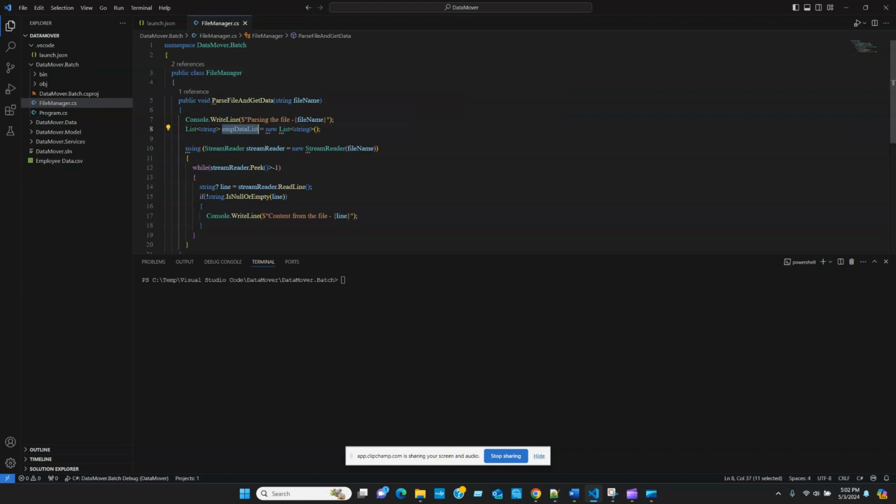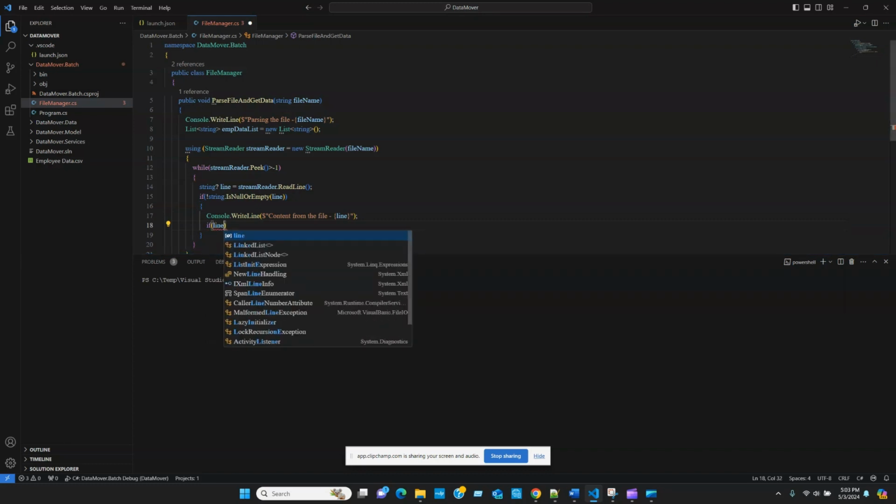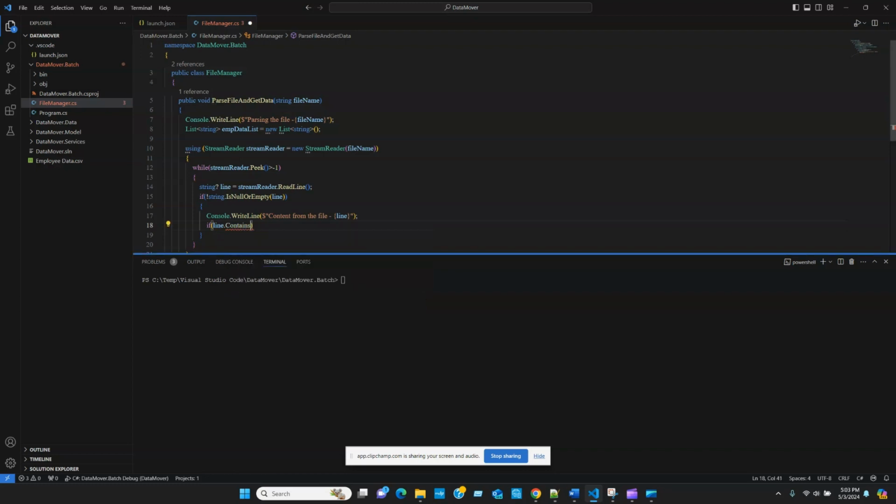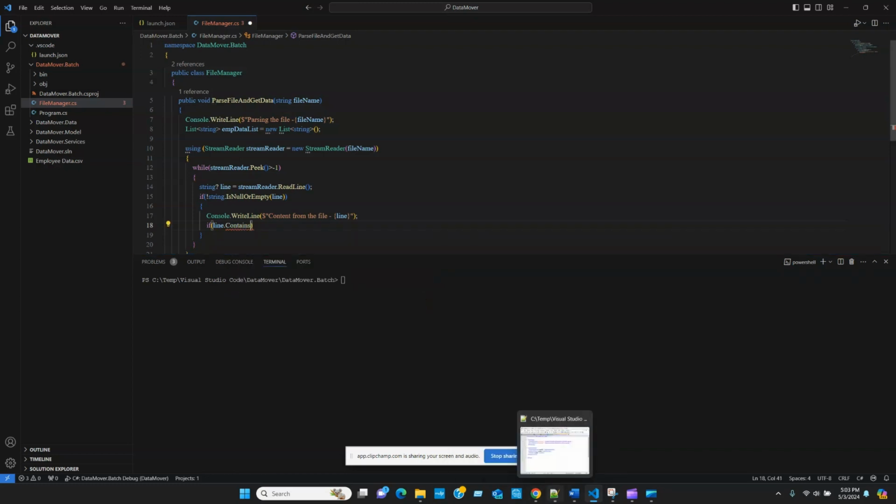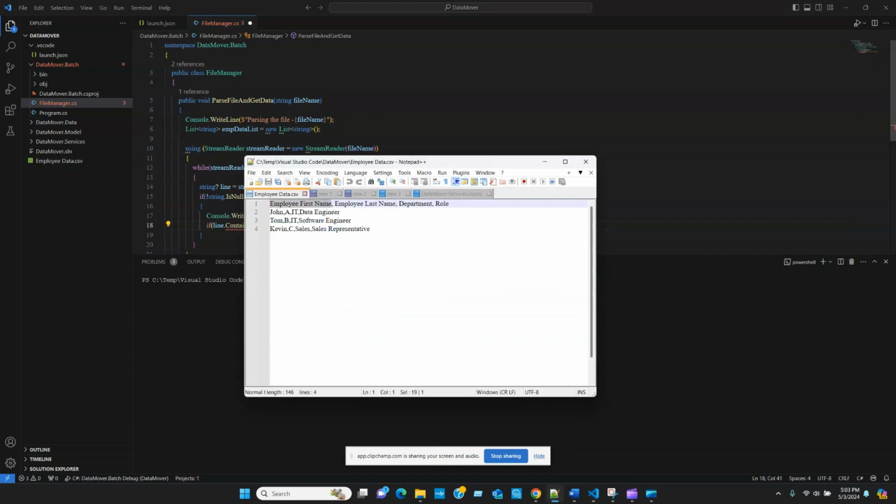The next one is, let me add another statement saying if the line contains... I don't want the header line. So in the CSV file, I can show you where it is. Okay, the employee data CSV file. This is the first header. I don't want the header in my data list, so I want only the data. So I'm going to skip the header line.